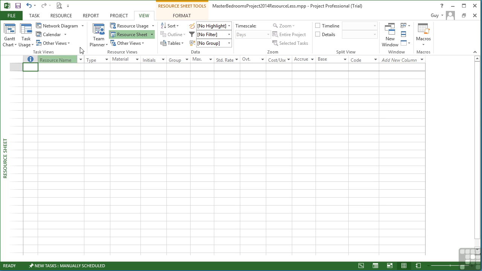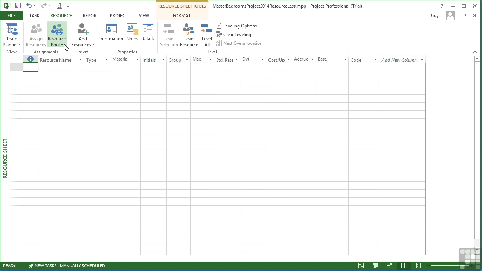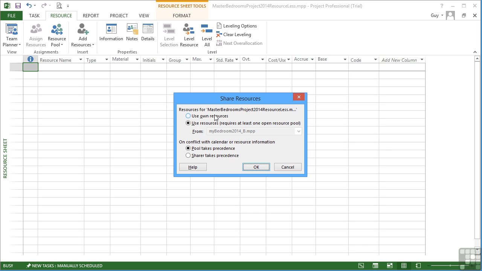What we now need to do is effectively use the pool of resources. And we do that by going to the resource ribbon, resource pool, and in the little drop down, we choose share resources. Now, it's made an assumption that we wish to use the resources from My Bedroom 2014 B, which is not the correct file. So let's click onto Use Resources, and from the drop down, choose the correct file. So be careful when you have multiple files open that it's not picking the wrong file to use as the resource pool. So resourcepool.mpp is now where I will get my resources from.